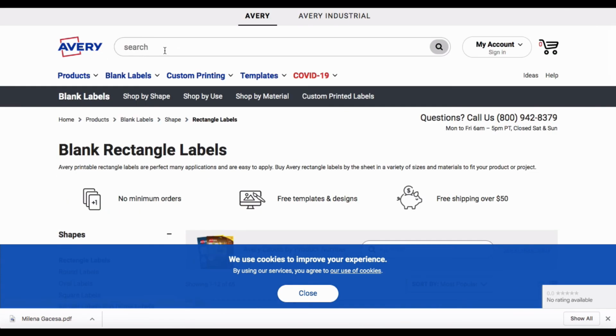So one of the most popular ones is this code, which is 28877.